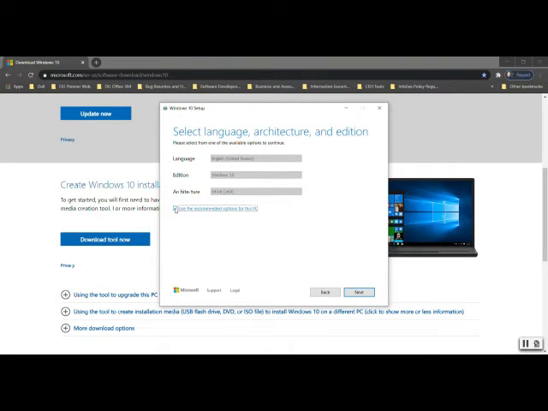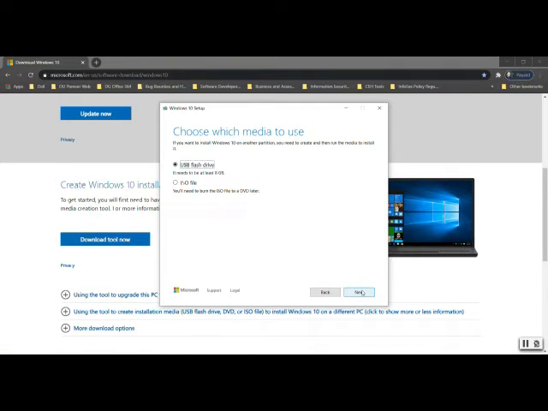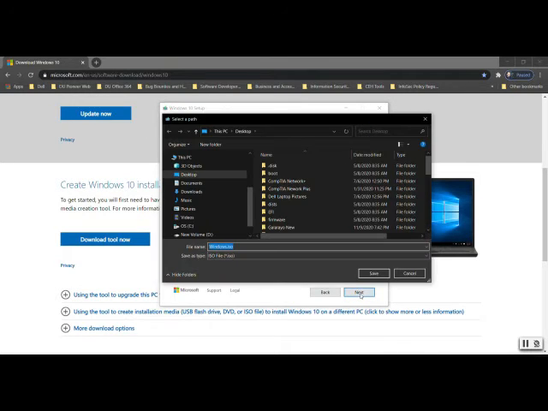Here, if you need to change anything, you need to uncheck that box. If you have a 32-bit, you have that option, or you can do both. We're just going to choose 64-bit. That's basically how it comes set up. Click on next. We want the ISO file. Go ahead and click there, and then click next.